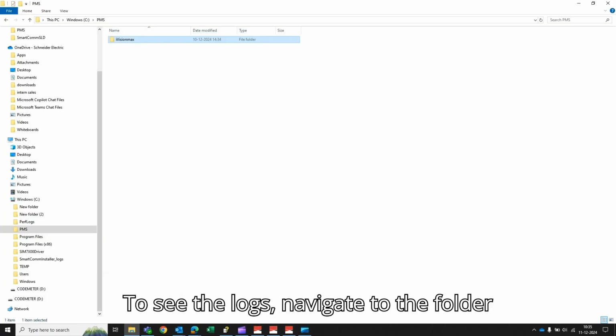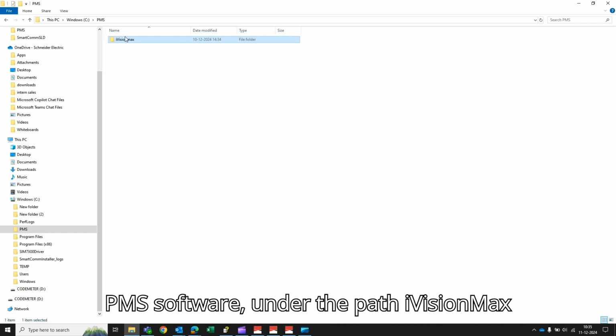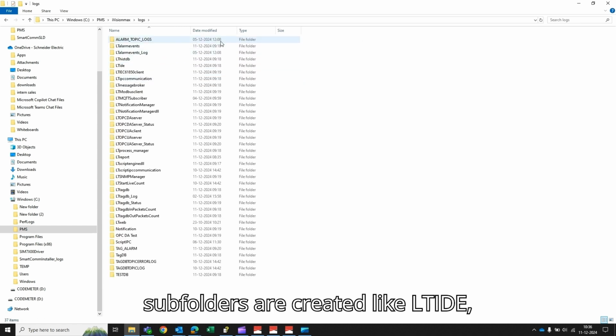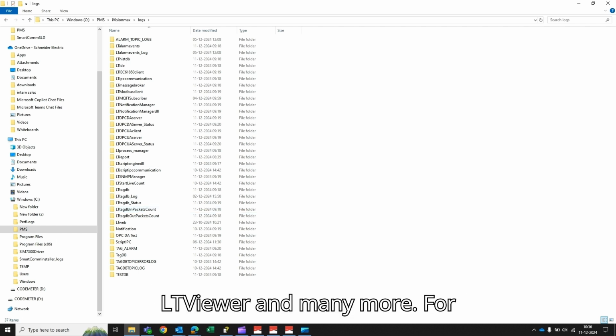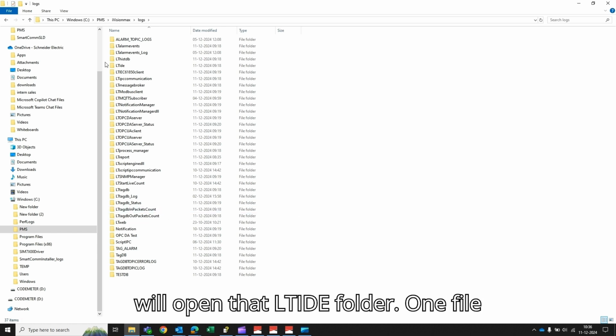To see the logs, navigate to the folder where you have installed the SmartComm PMS software, under the path iVisionMax, Logs. In this log folder, various subfolders are created, like LTIDE, LTViewer and many more. For example, I want to see the log under LTIDE. I will open that LTIDE folder.